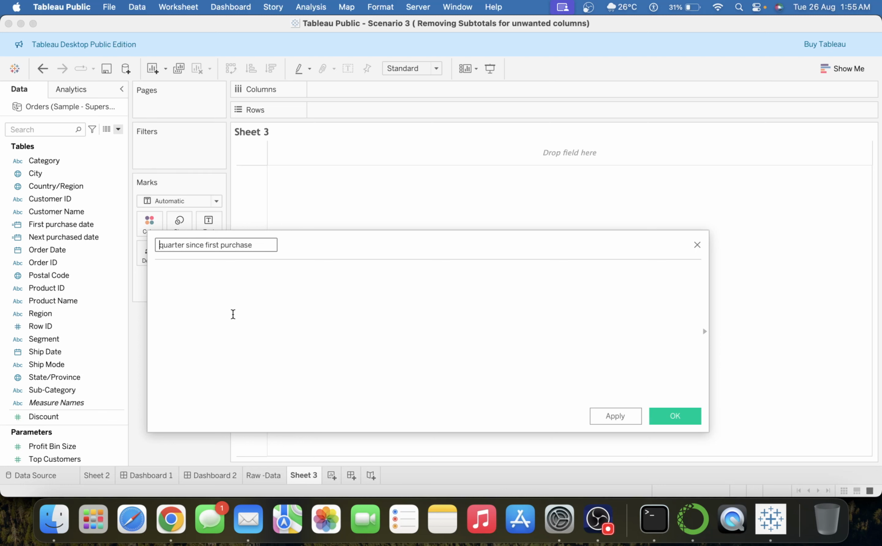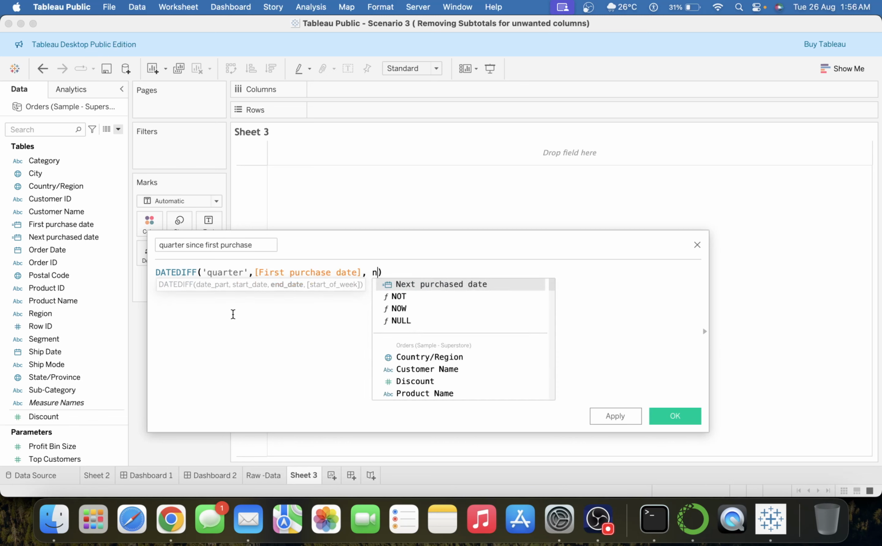Quarter since first purchase. So I'm using DATEDIFF, with quarter as the date part. We have the first purchase date and we have the next purchase date.